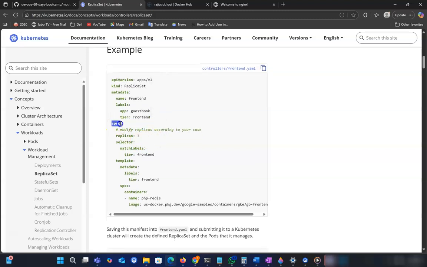In the spec section, this is the specification of the ReplicaSet. In the ReplicaSet, we need to tell it how many pods we need to run. Here they type 3, so 3 pods will be running. Then in the selector section, same way as when we use a service, we use a label, which label to use to connect to that pod.